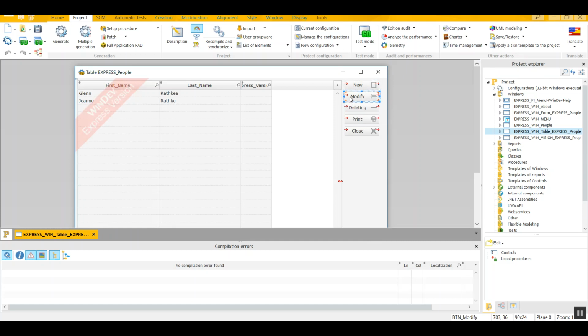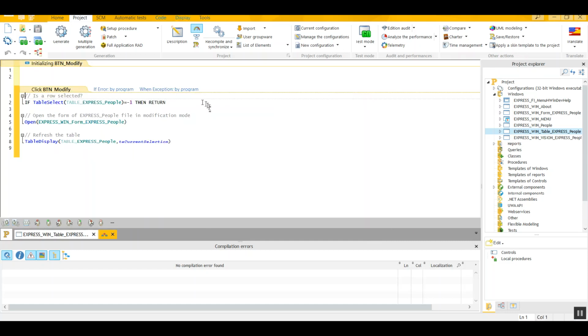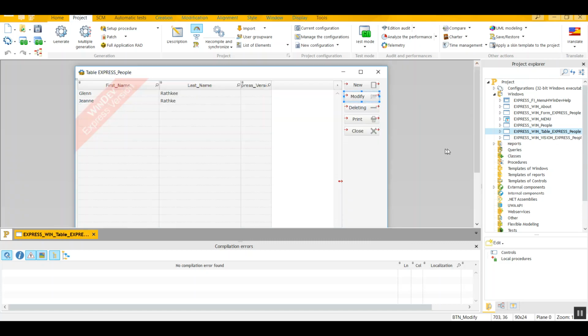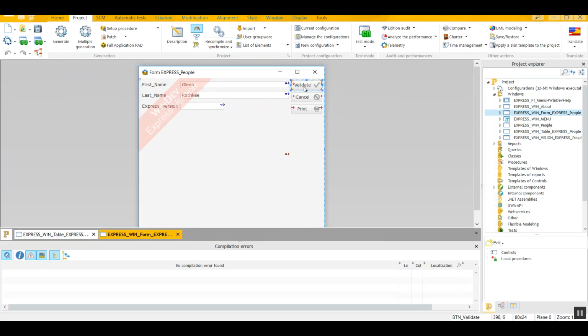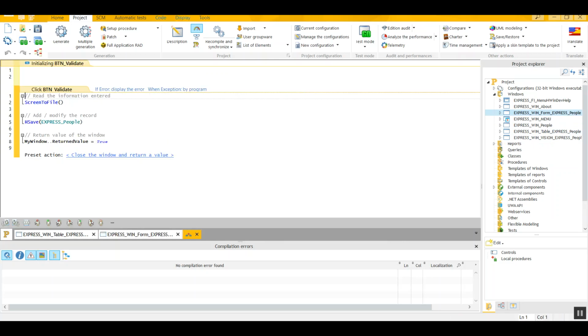If we look at modify, then we're going to see if a record's been selected. We're going to open the form, and we're going to display it when we come back. So it's very concise code. And if we go to the maintenance form and we look at saving a record, it's this simple, okay? We have screen to file, which means take anything that's on the screen, move it into the buffer, get it ready, and we do an hSave. What's nice about hSave in this example is it knows whether we're adding a record or we're modifying a record.